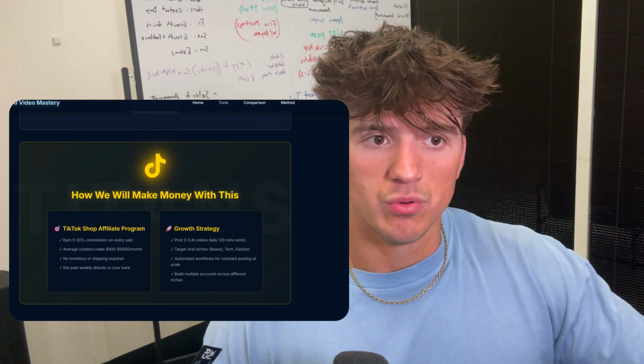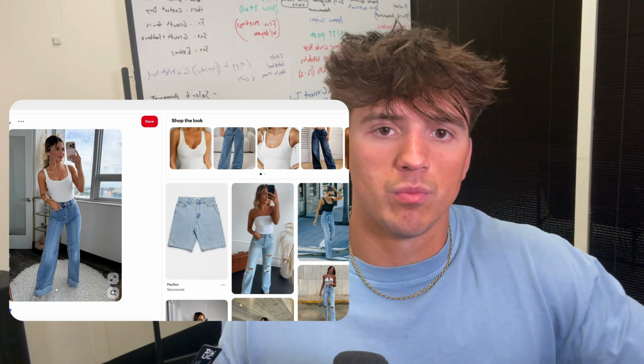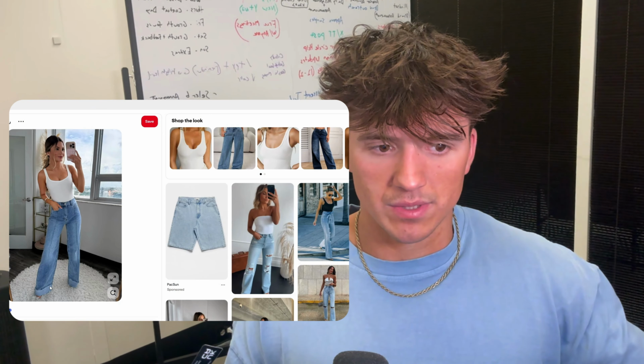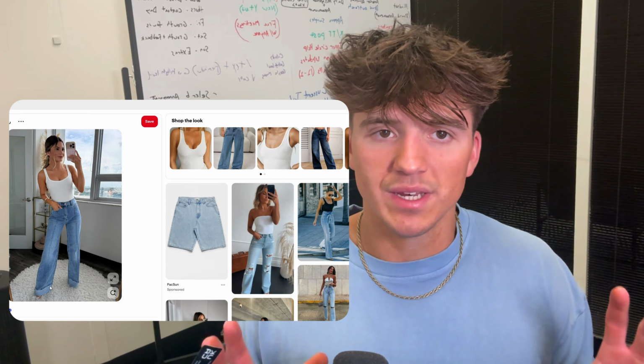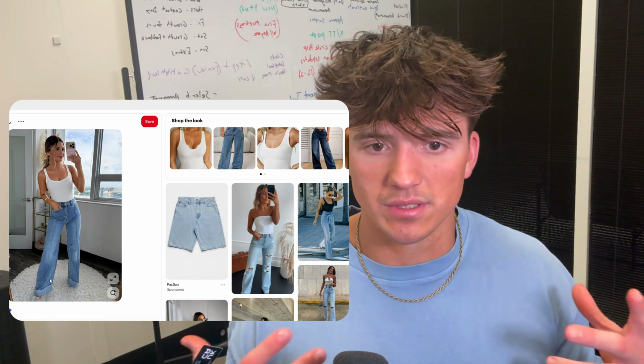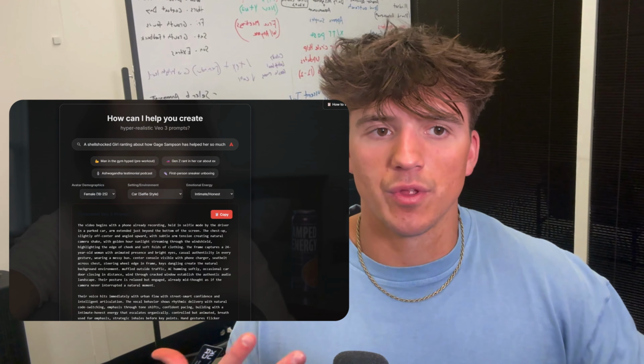The image I just showed you was a picture of a girl wearing this style. I don't know if these are called bell-bottom jeans or what, but you can get these exact same jeans on TikTok. This is how you're going to have her sell the product for you.